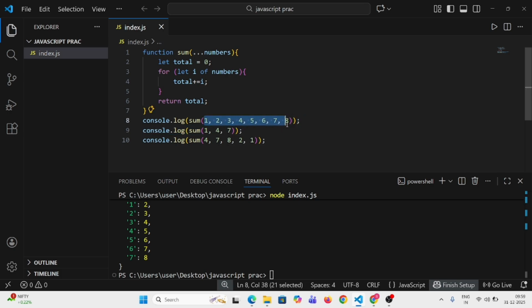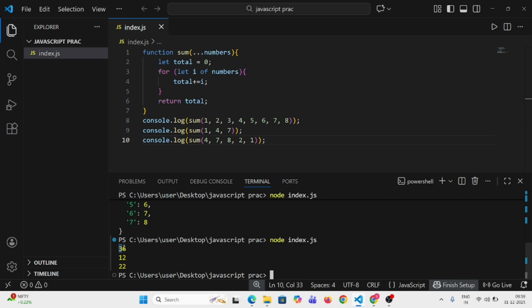But now using the rest parameter, I have taken 8 arguments, then 3 arguments, and then 5 arguments. Let's see the output. Here you can see first we got 36, the addition of all these is 36. The addition of these is 12, and the addition of these is 22. So that's what we have got here. That is how the rest parameters are useful.